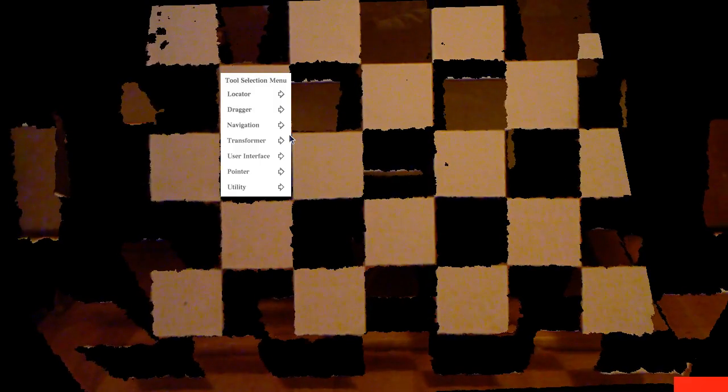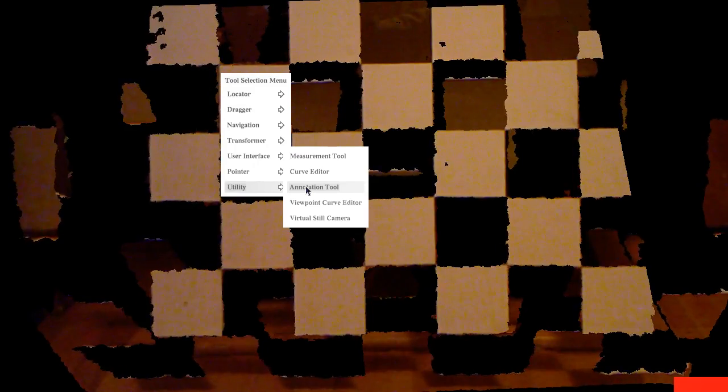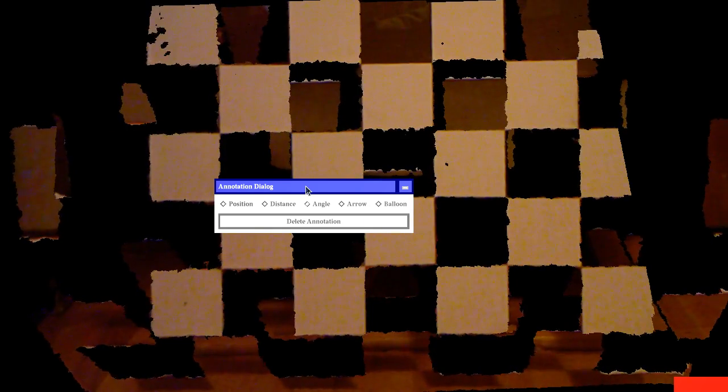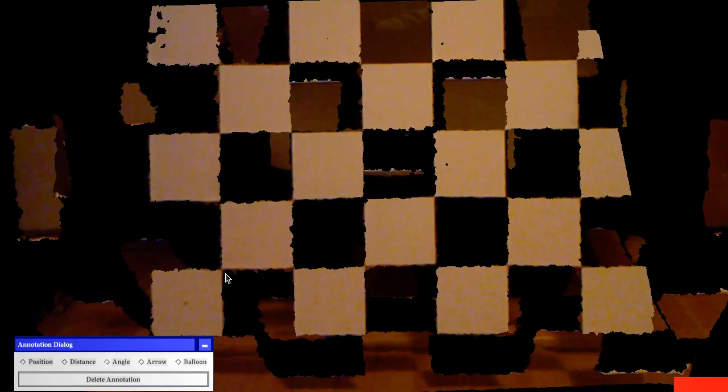and I'm getting yet again the tool selection menu, and now it's time to go into utility and get an annotation tool. So again, pressing and holding 1, moving over, go over annotation tool, let go of 1, and here's my annotation tool. So with this one I can measure positions and distances and, well, angles as well. The rest is not yet implemented.